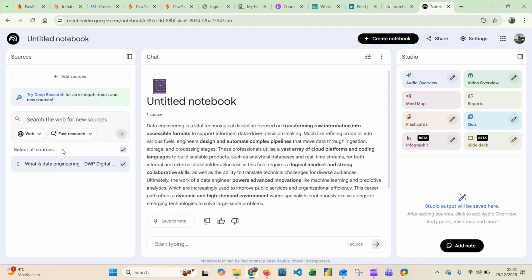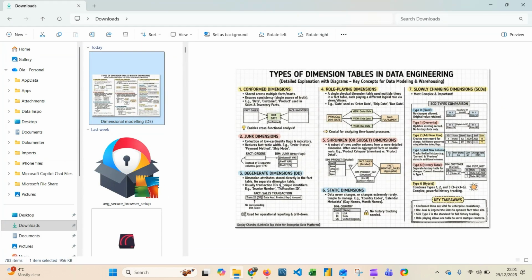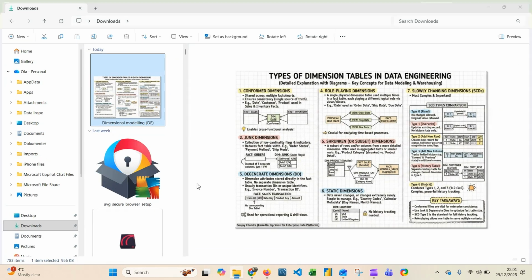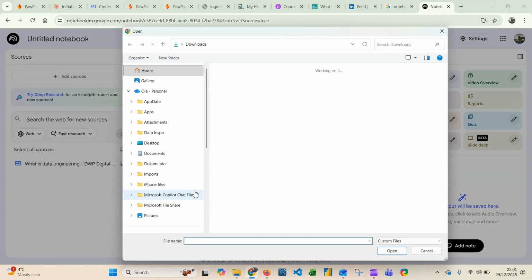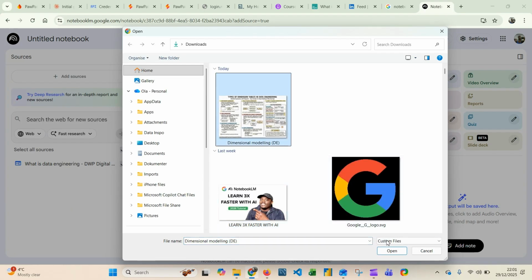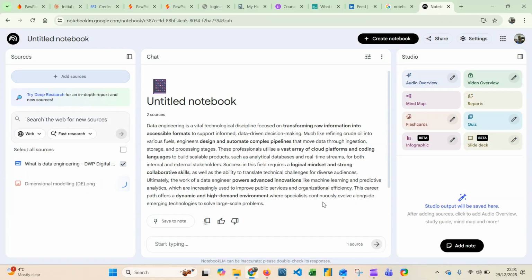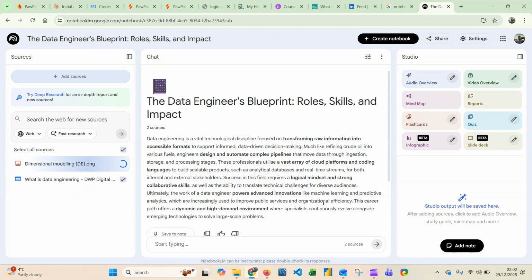And then to choose the second source, remember, we want to use this image as well. I've already downloaded this image on my computer. So I'm going to click Add Sources. Then I'm going to click Upload Files because the image is on my computer. So I'm going to click on it, open it. And as you can see, guys, now in our source panel here, we now have two sources, the image and the website link. Remember, they are both on the same topic.